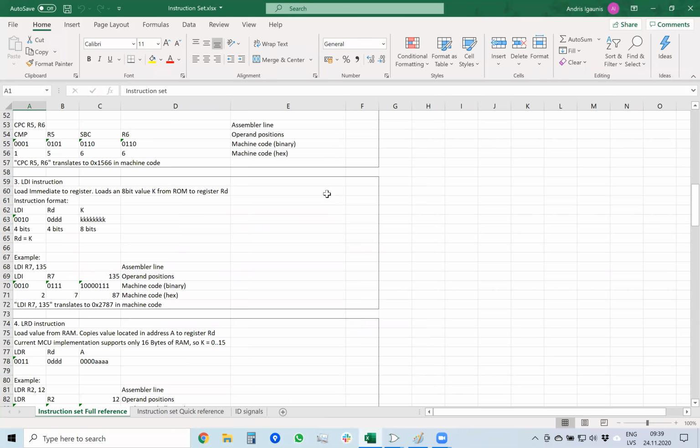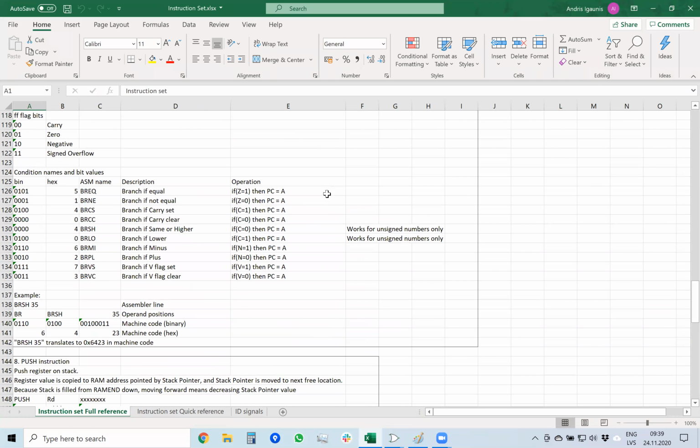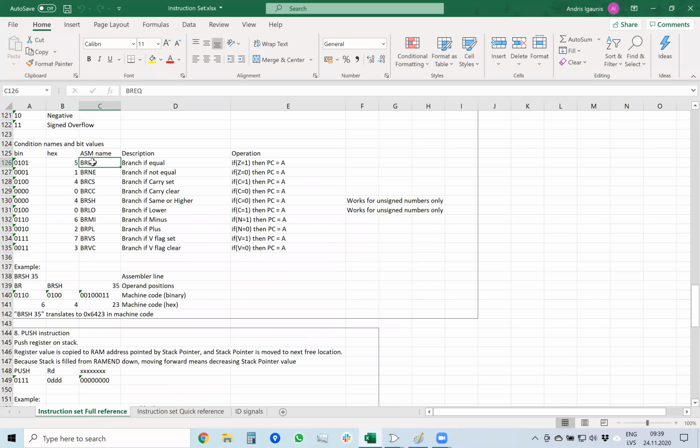And we can check them out in this document, which is on Artus. So what kind of branches do we have? We have 4 flags: zero, carry, negativity, and signed overflow. And we can force branching either if each of these flags is 1 or 0. So if zero flag is 1, then branch. If it's 0, then branch. If it's not 0, then don't branch. And so on for carry, true or false, for negativity, true or false, and for signed overflow, true or false.